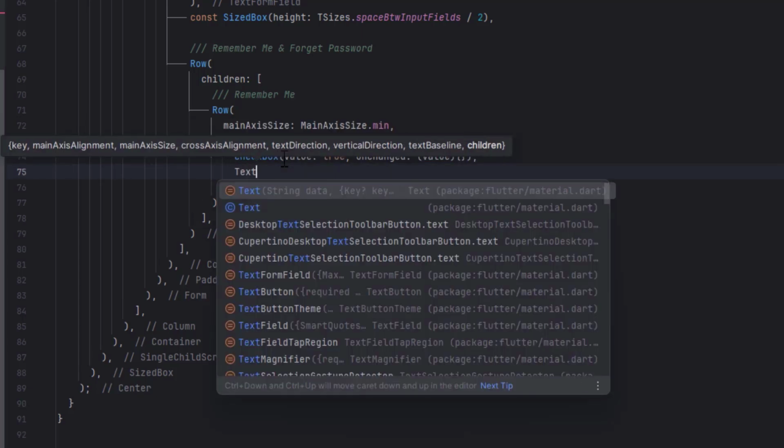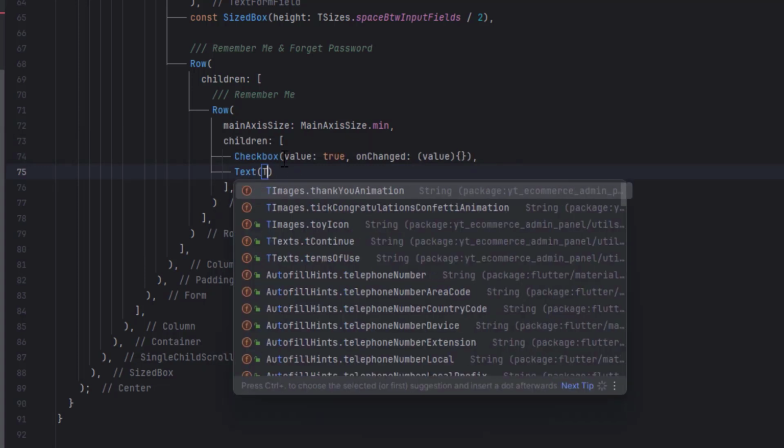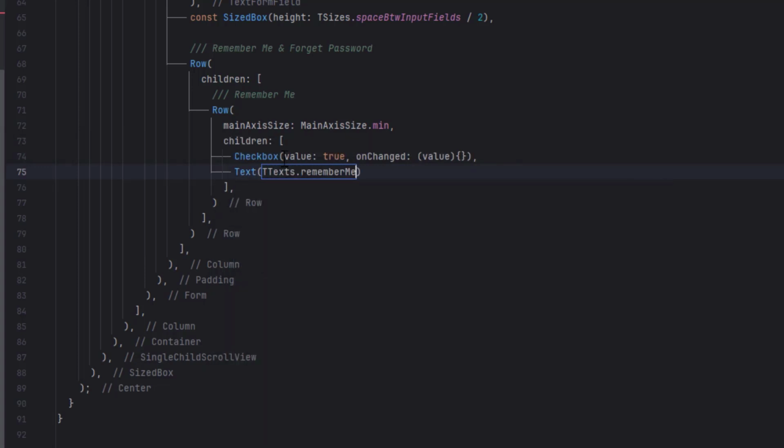And next we want to display a text. Again, I am going to use TText.rememberMe.